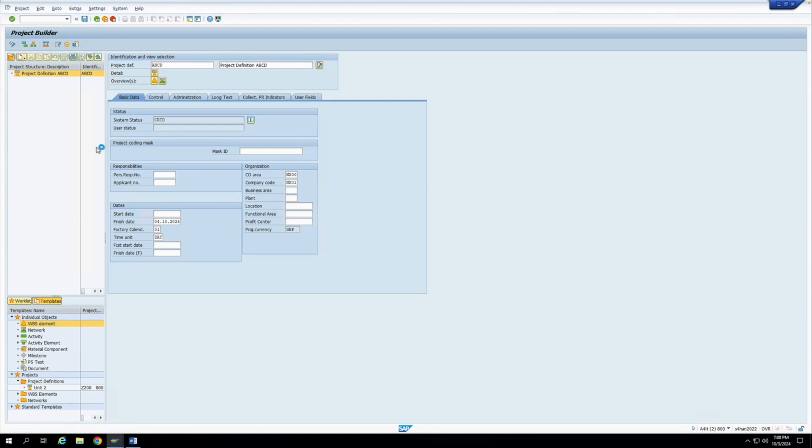So you can see my project definition is created, and the system status is CRTD. Now I can release this particular project definition. The moment I release it, the system status will change to REL. Let me see. So the system status has become REL, that is released.